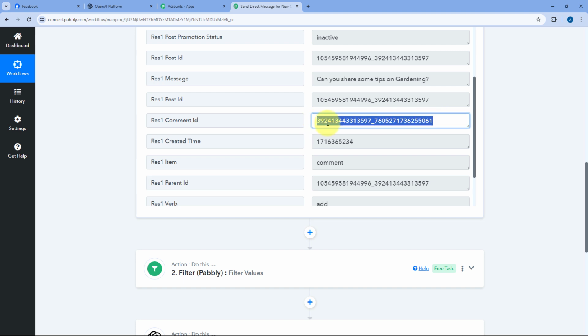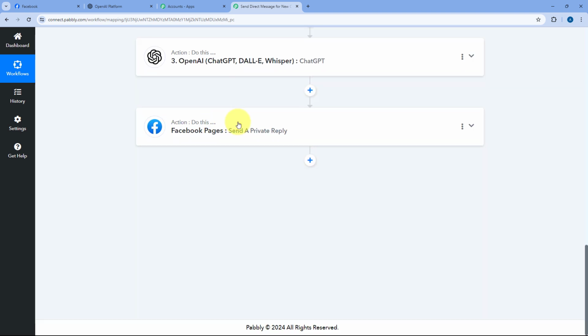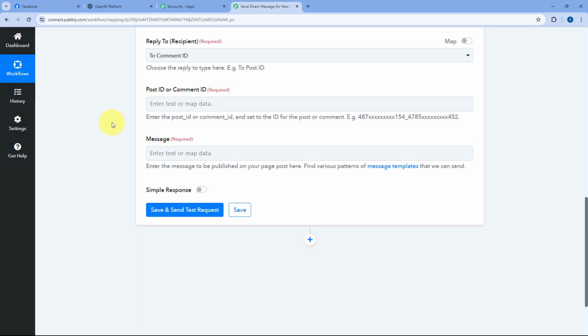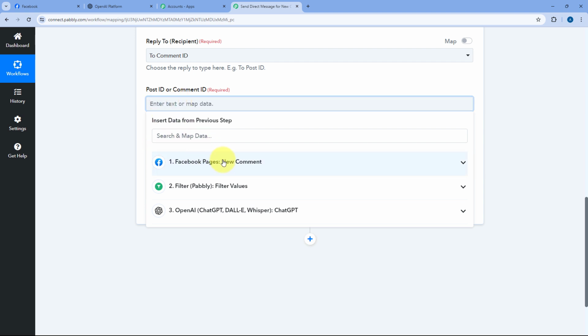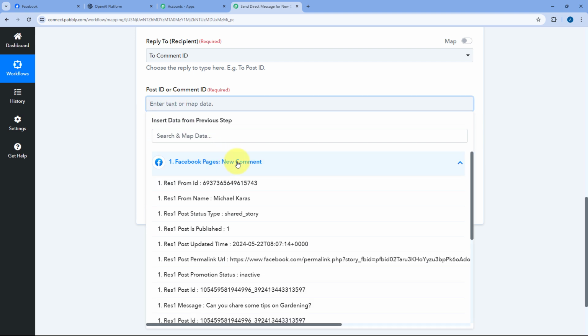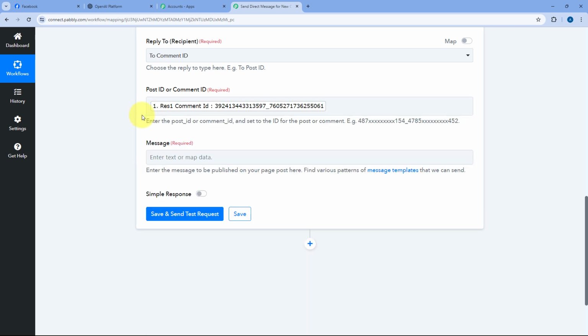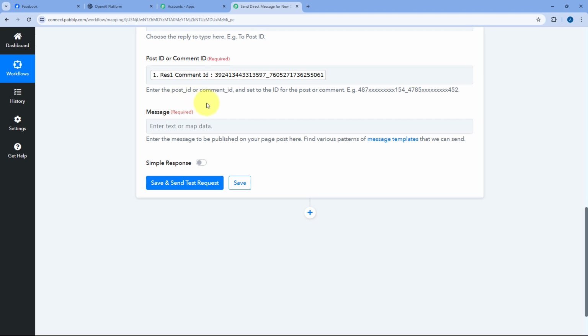And we are going to map the response of the same comment ID over here in this Send a Private Reply action step. The process of mapping is very simple, as you can see. Just click on this field. From the drop down, from Facebook pages responses of the trigger of new comment, select the response of comment ID and it will be mapped over here. In this way, we are mentioning for which particular comment the reply or message we are sending is. Then it is asking us for the message.